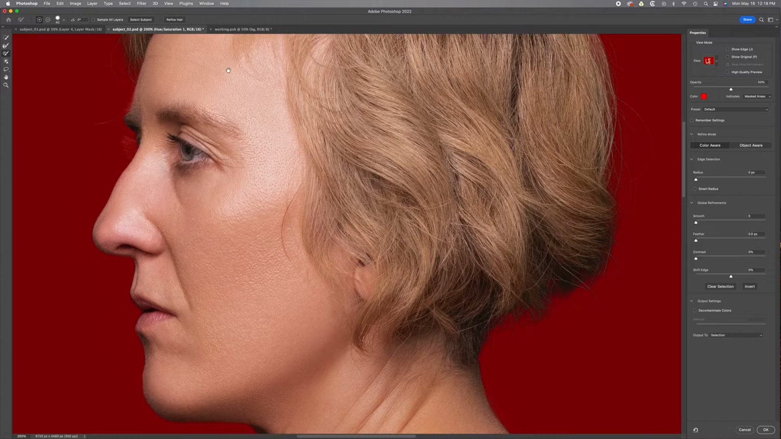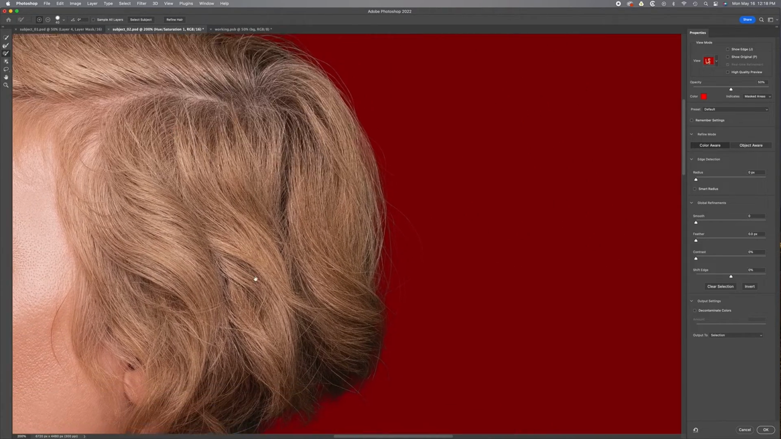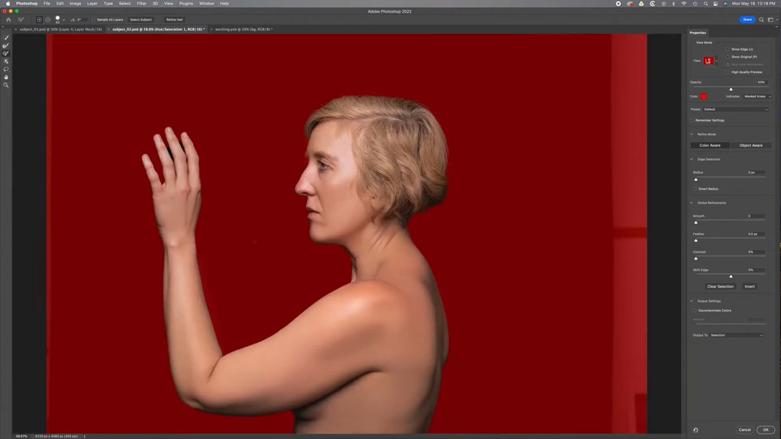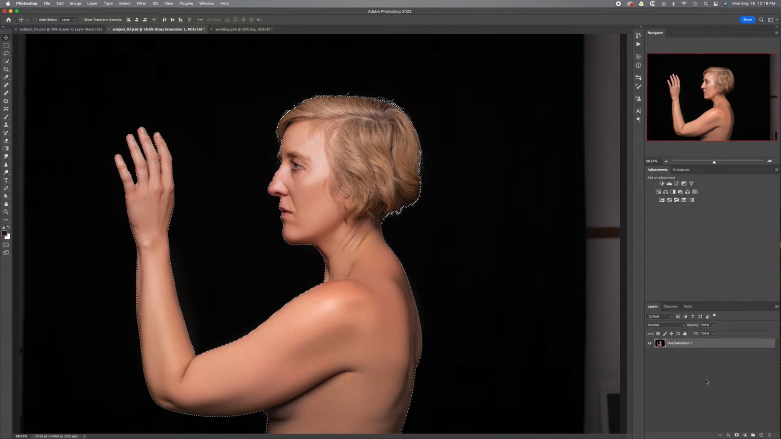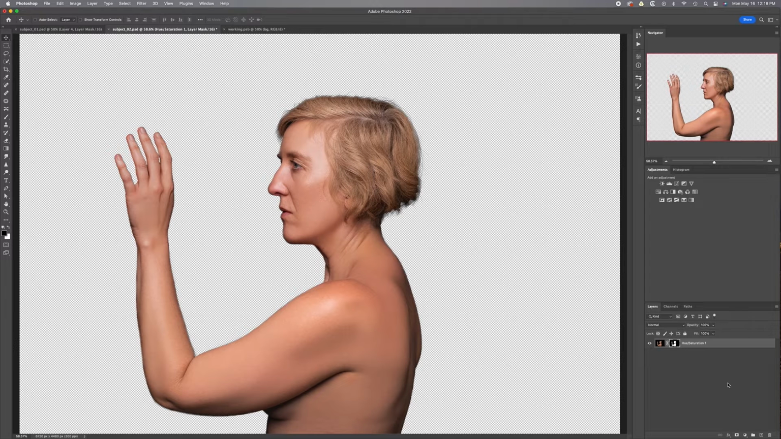Okay, so I think this is looking really good now. So we are ready to commit to this, so we'll just hit OK. And then we will make this into a layer mask. So we're going to hit this Add Layer Mask button. And now we have our selection.